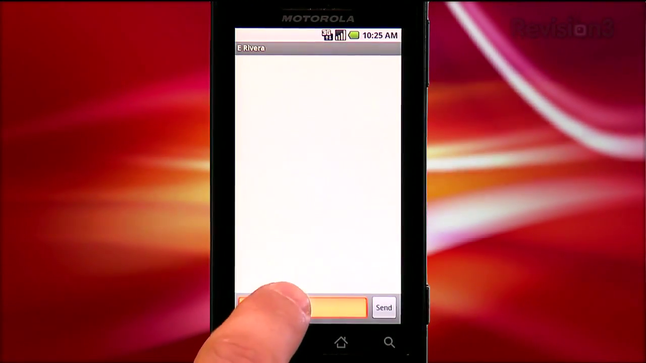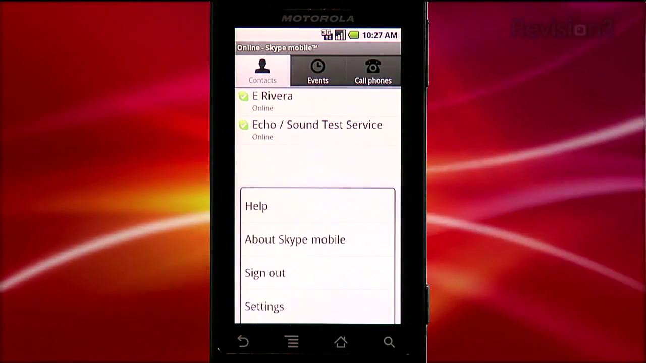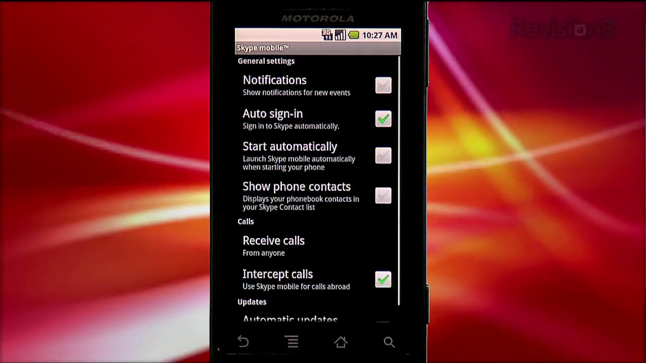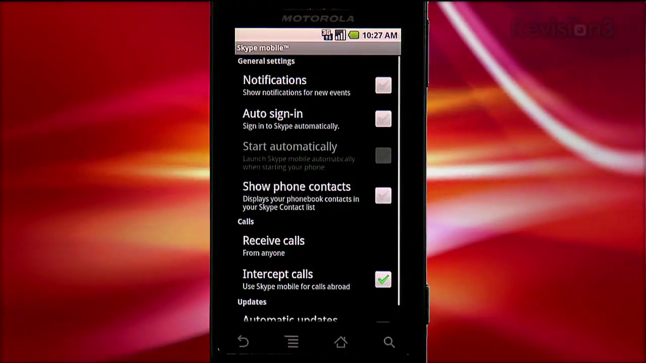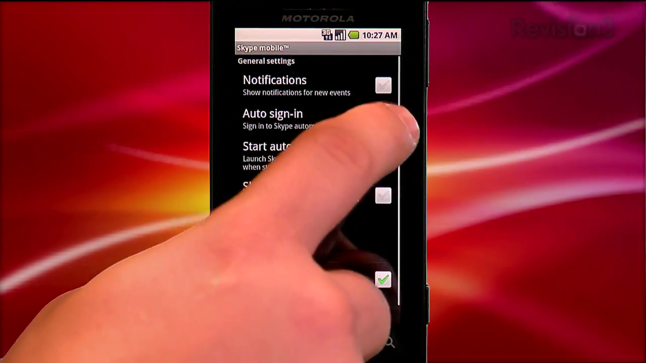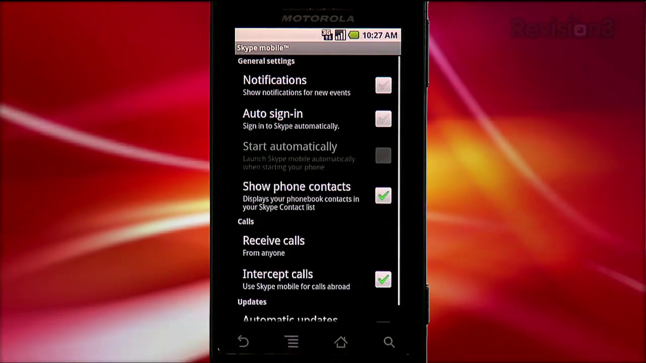In addition to calling your contacts, you can also use Skype Mobile's instant messaging feature. Just tap a name, hit Send IM, and you're chatting. In the settings of the app, you can set whether or not to use notifications, or if you want to auto sign into the app, or have Skype Mobile start automatically. You can also set whether or not to show your phone's contacts in the app, and if you want Skype Mobile to allow you to receive calls or intercept international calls that you may dial. Very handy options for a good integration with the phone.